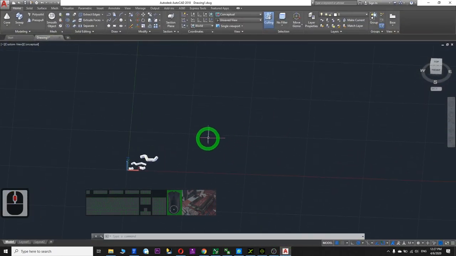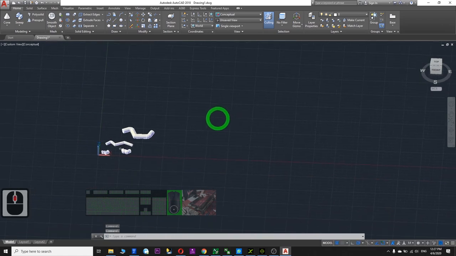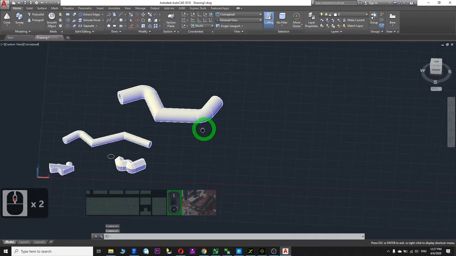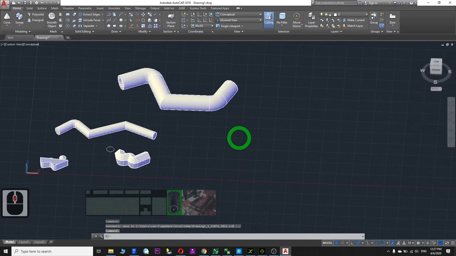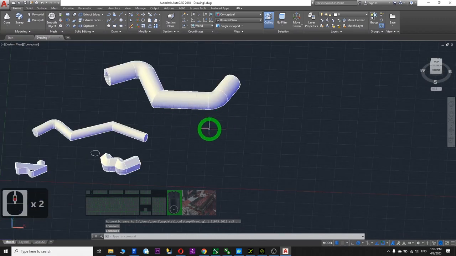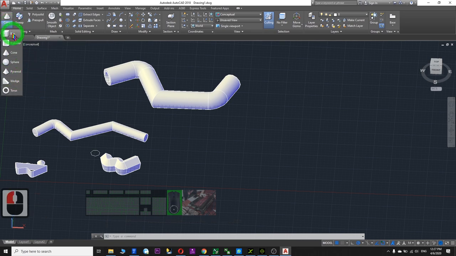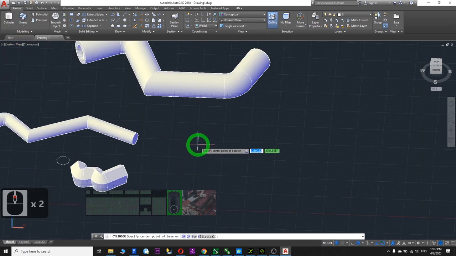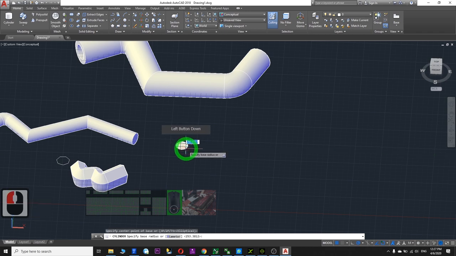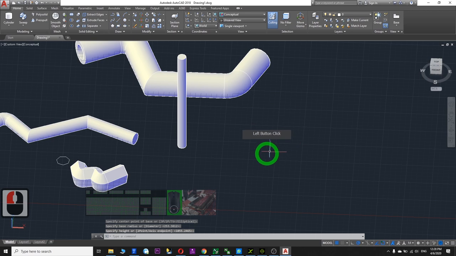Alright, next I'm going to show you how to dig a hole on the mesh. Actually, we're still using the same function, that is the subtract. For example, now I draw a cylinder here. I want to dig a hole at anywhere. So, okay, this is a cylinder.